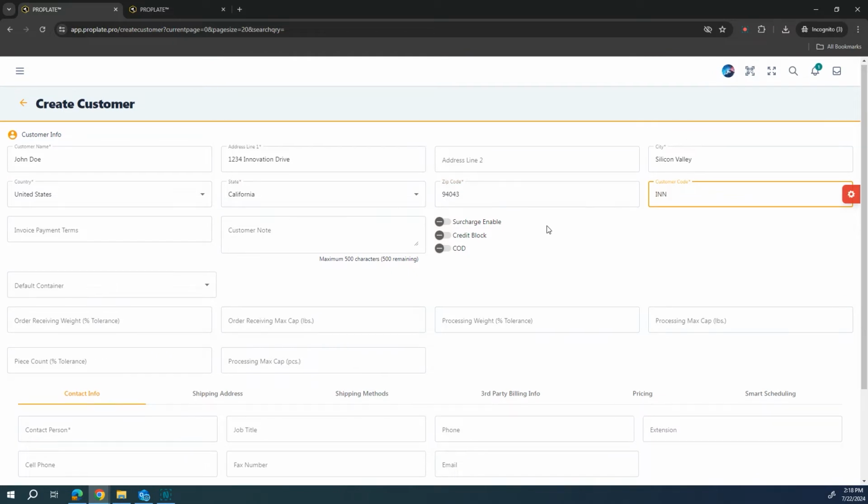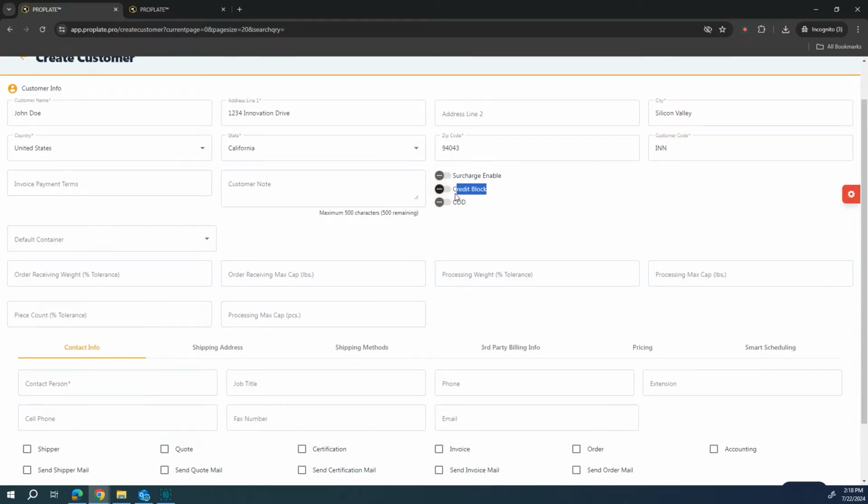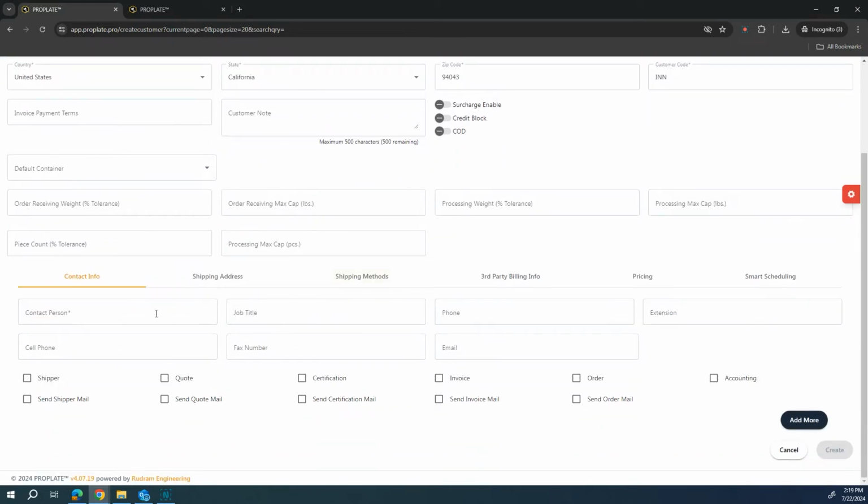These three right here will choose how the invoice link will go for this customer. This will enable surcharges, which is an upcharge of like 10% or whatever you choose it to be for the customer. This will stop the order from going out for the customer if they have not paid or they're behind on payments, and the COD, which is cash on delivery, if you turn that on, that means that they pay when the order arrives at the location.